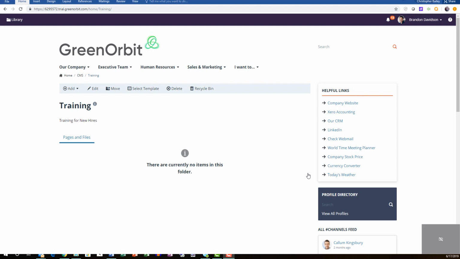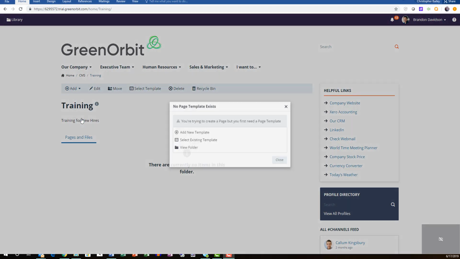Now once we have successfully created our folder, you will notice something very interesting. There are currently no items in this folder. You will also notice that there is a difference with the Add option. It is now a drop-down represented by a plus. When you click on the drop-down, you will find the following options: Folder, Template, Page, Files. From the drop-down, we want to select Page.